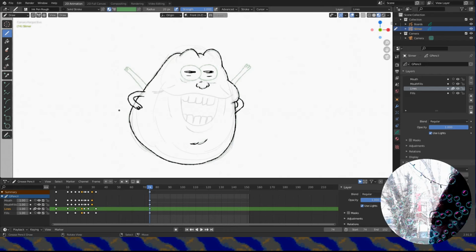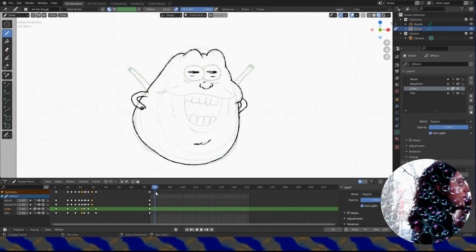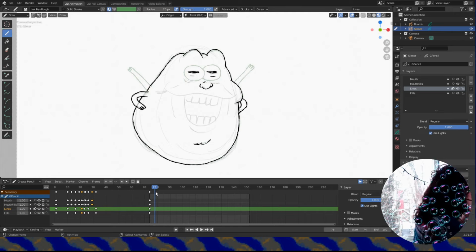Okay, that's the first drawing of Slimer. I'm gonna do a quick shimmer of this that we can kind of flip between. And let's have him actually move up a bit on this shimmer.